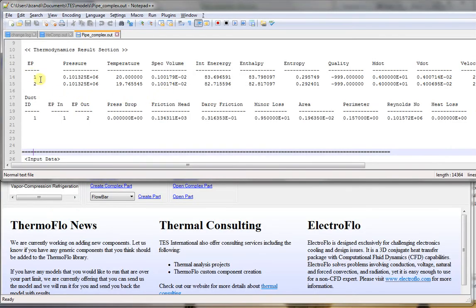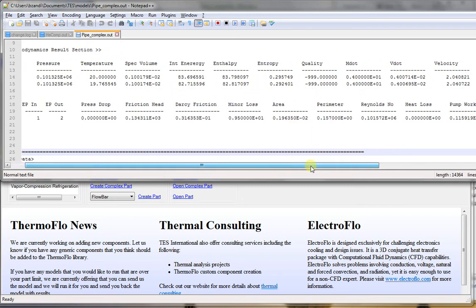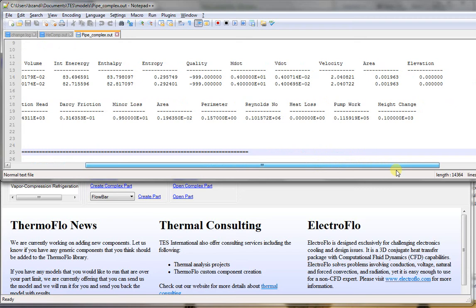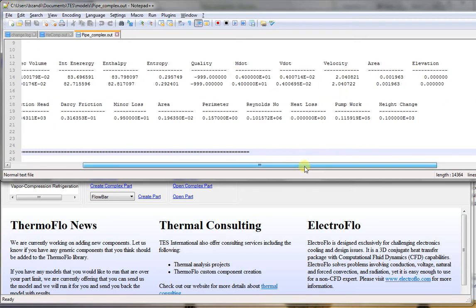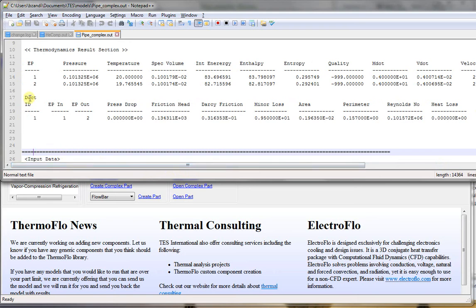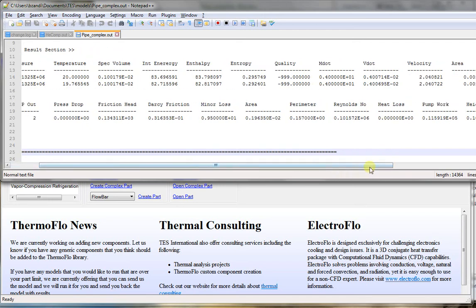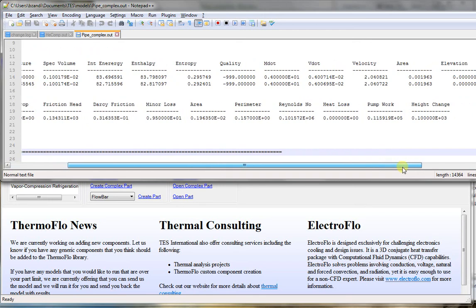Now we open the out file to look at the detailed results. The endpoint calculated results are written. Notice that -999 means liquid, compressed liquid. Velocity, area, everything is calculated. And then we look at the duct results, and all the calculated results are there. Pump power is calculated to be 1,159.2 watts.